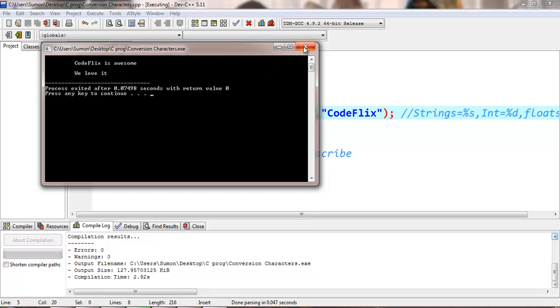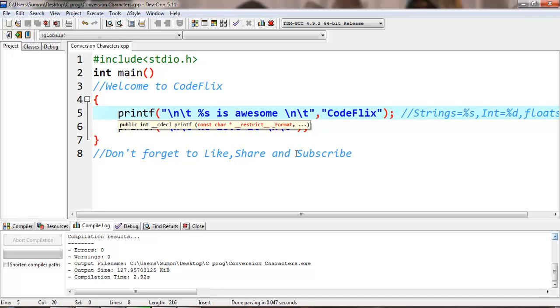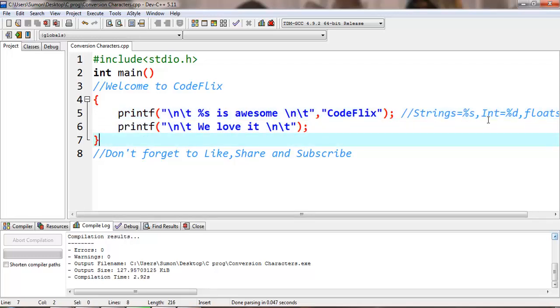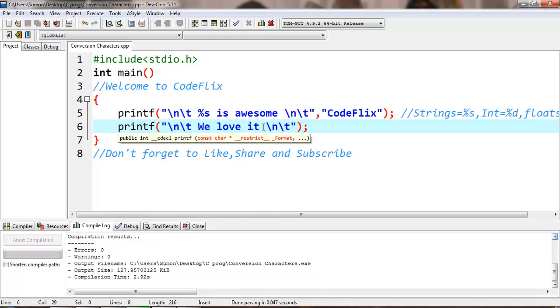So this is for strings, and as I told you, for integers you can write, we love it, I write it like, he has %d pens, and after the quoted line write 5. This is for the integers, and for floats you have to write the %f.